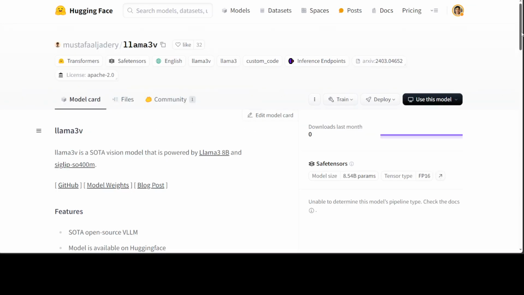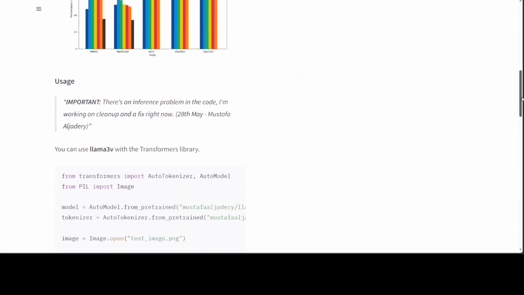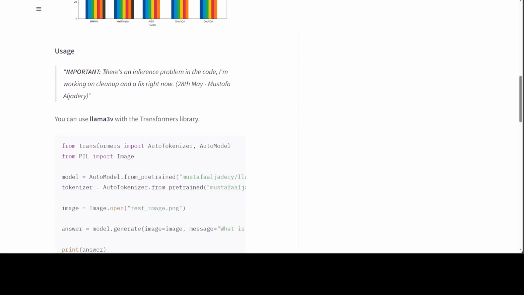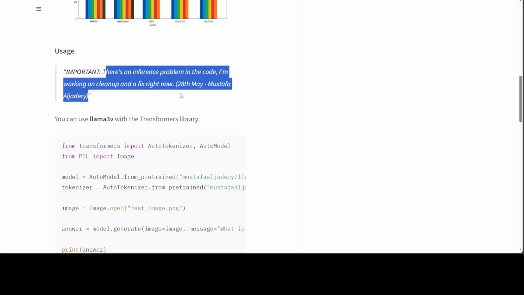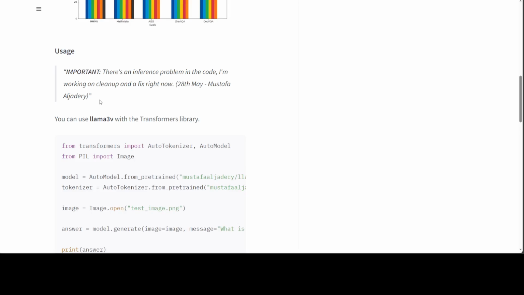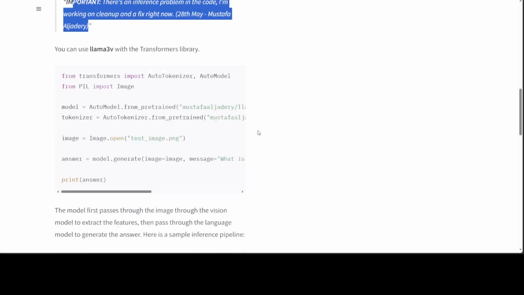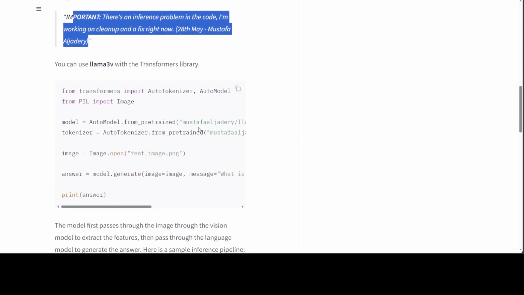They have even given some code which you can run to do the local inference, but there is also some inference problem at the moment in the code, and they are working on it as per this, and I'm more than sure it is going to be resolved very soon. I just tested it. It's true, it is not working, so I won't be able to get it installed.